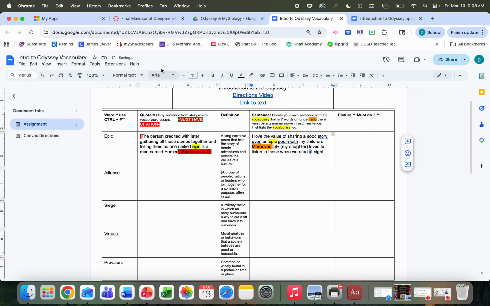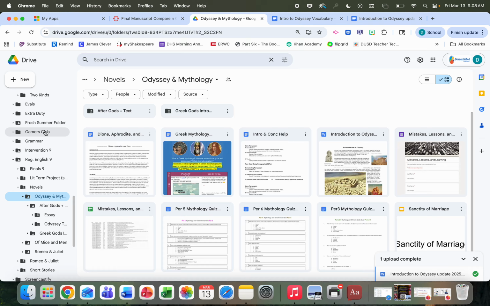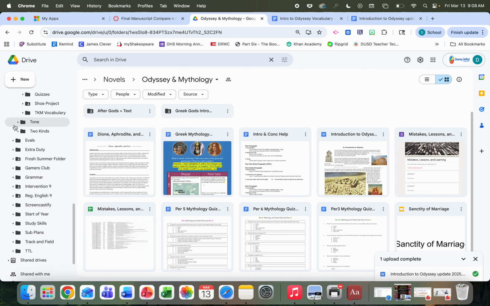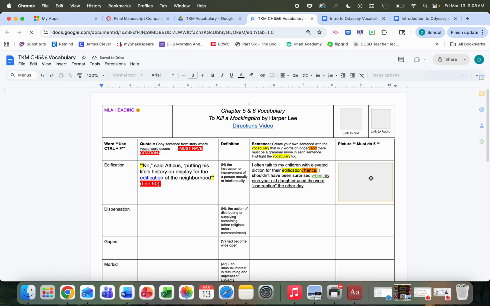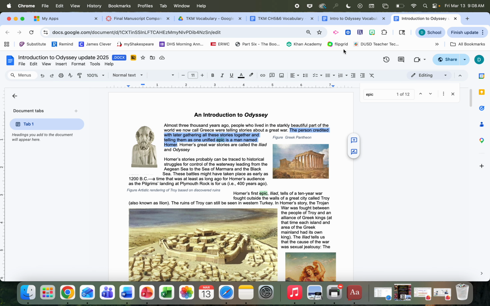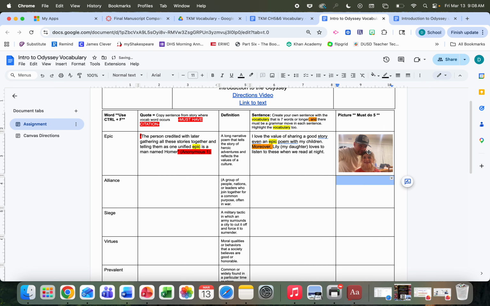And then I happen to have a picture of my daughter and me reading. Let me see if I can unearth that real quick. But you guys get the idea, right? So let's see. You're looking at my drive. Pretty hilarious. TKM vocab. So here's... You guys don't have to do personal pictures. No way, no how. That is not requested. I just happen to have one. So there you go. Just nightly reading with the child.